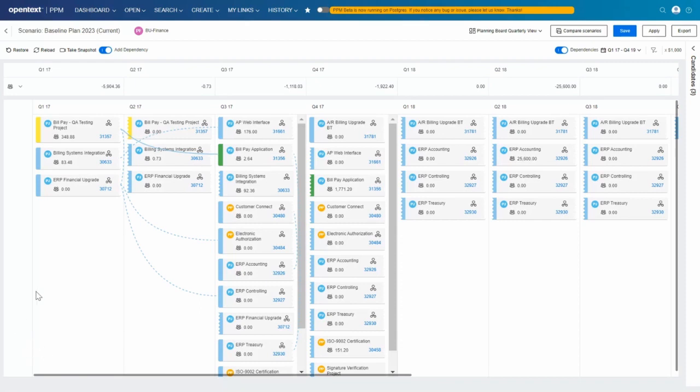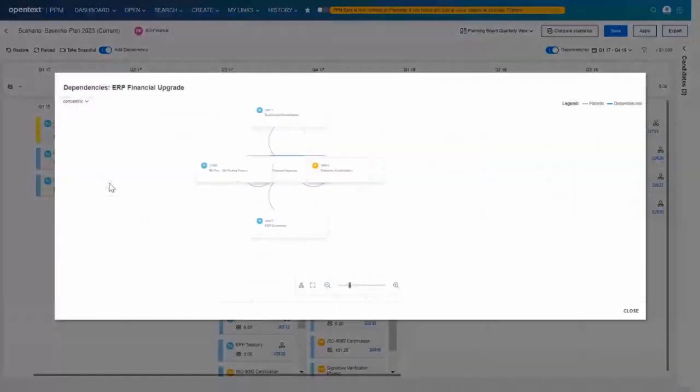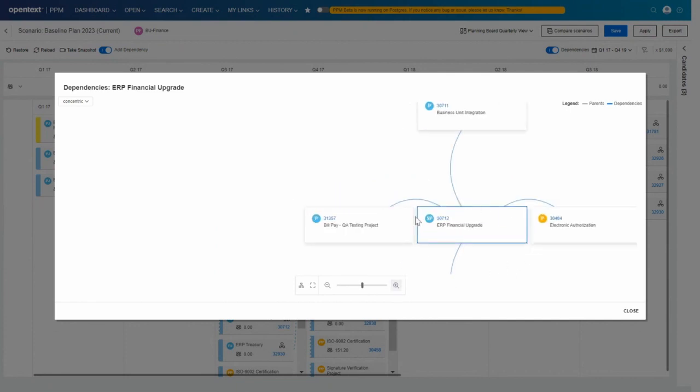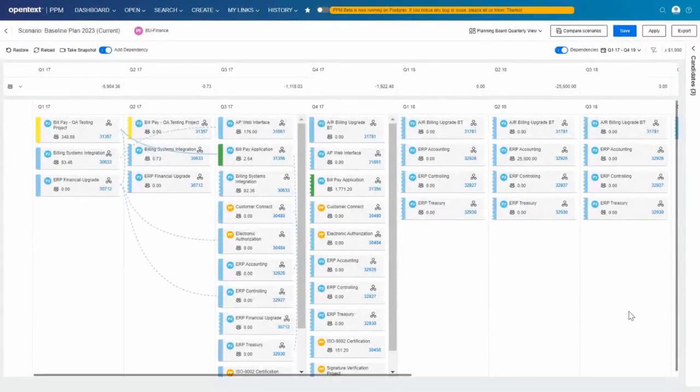And if I wanted to see that graphical visualization again, the icon appears within this view, and I can just click on the dependencies icon and immediately see a visualization of everything that is being mapped to my ERP financial upgrade project. The potentials here are fantastic.